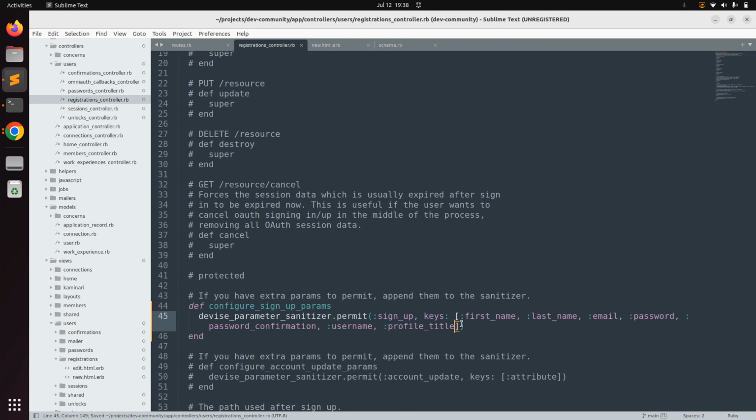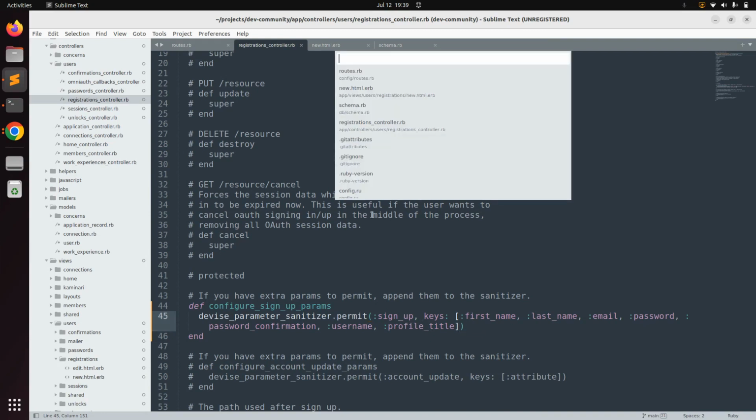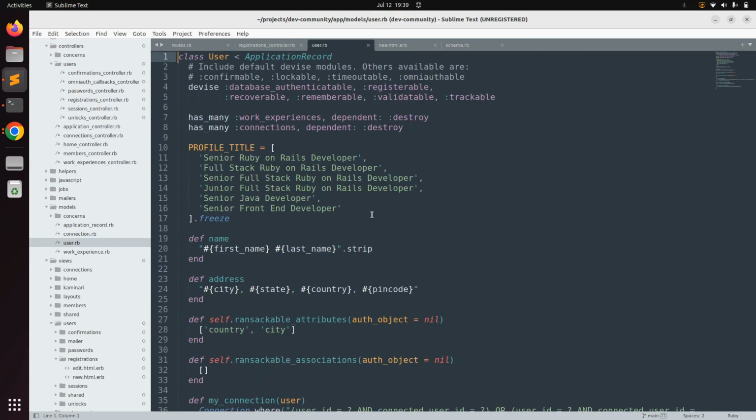Okay, so these are all the parameters that we want to pass when the user submits the registration form. Here you can see what default parameters we are passing, and the custom parameters we are passing, that is first name, last name, username, and profile title. Since we provided first name, last name, username, and profile title as the registration attributes, now go to the user model.